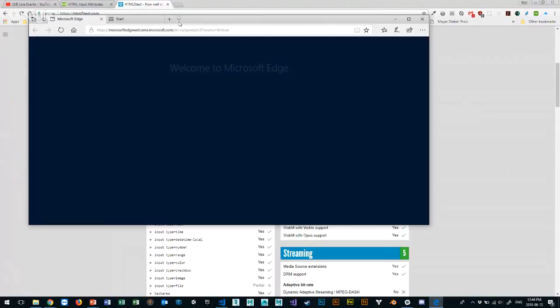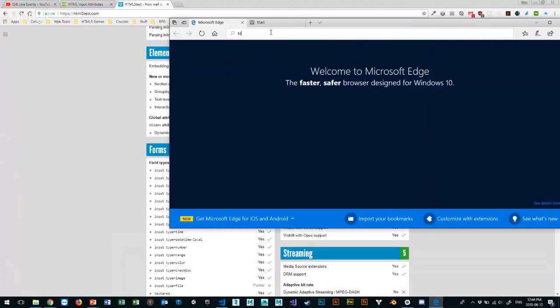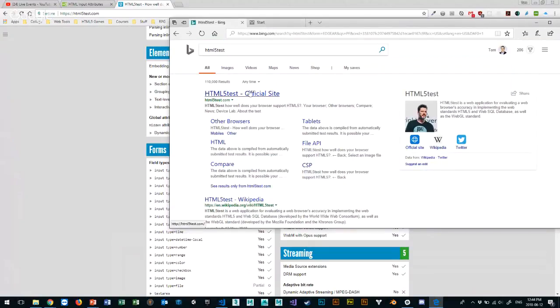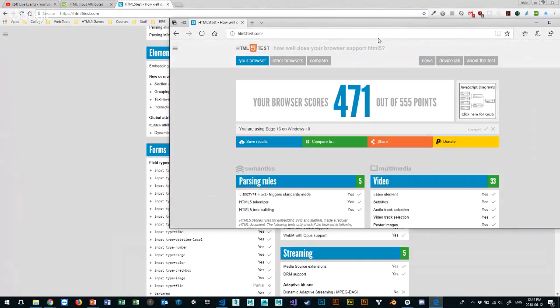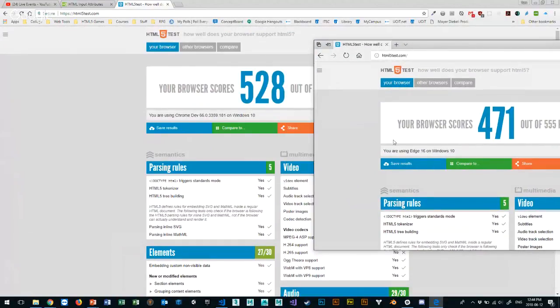So here's Edge. This is from Microsoft, of course. So if I do the same thing, if I go to html5test.com, it's going to have a different score, right? So you can see that there's only 471 out of 555 points with this version of Edge. Okay, that's quite a difference. If you notice, that's a big difference.